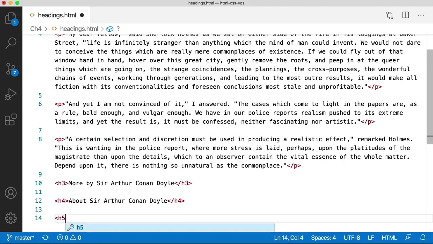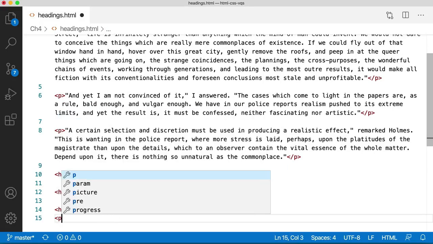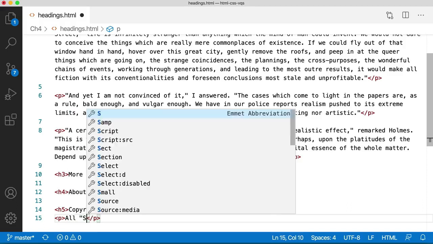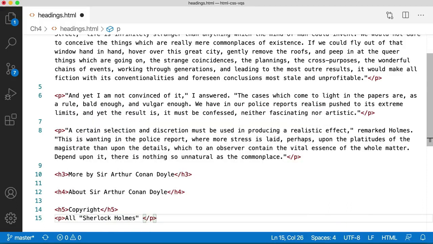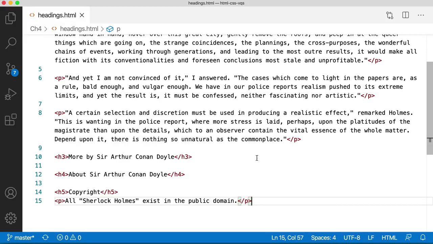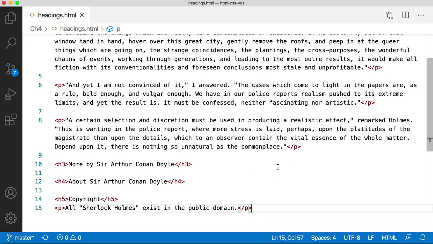And then H5s and H6s might be used for supplementary text. So we might say something like "copyright" for the H5 and have a copyright line here that says "All Sherlock Holmes stories exist in the public domain." And then again, H6 might be for some supplementary text or an aside. We don't necessarily need to add that here.